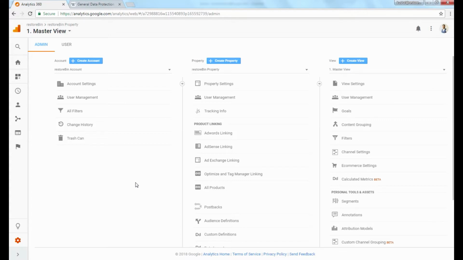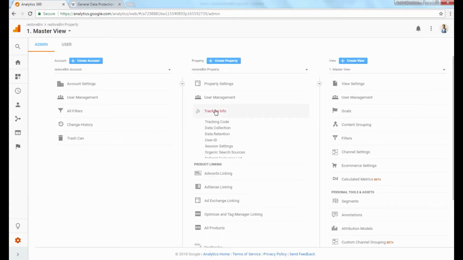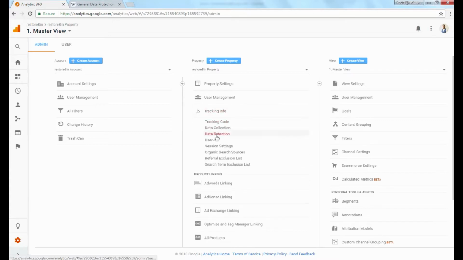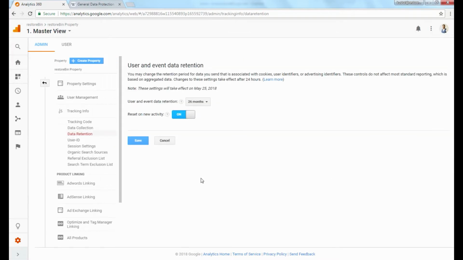So if you go to your property settings, under tracking info you will have a new option called data retention. There are two options here in data retention. One is the user and event data retention, which is specified in months. There are certain options like 14 months, 26 months, 38 months, 50 months. So you can select whatever month you want, and the next option is the reset on new activity.